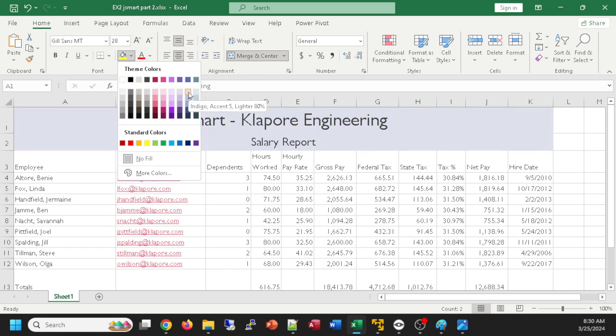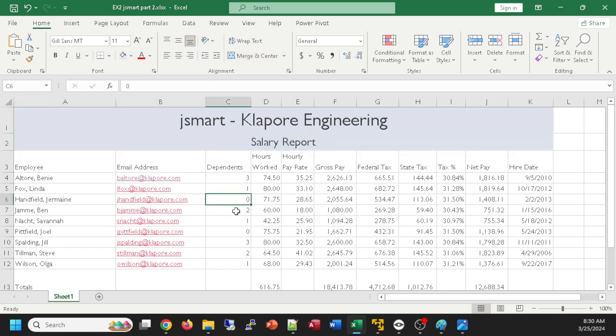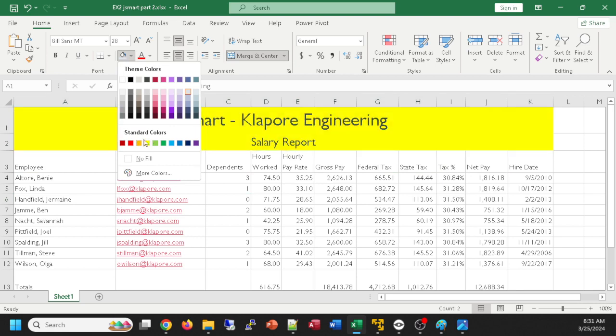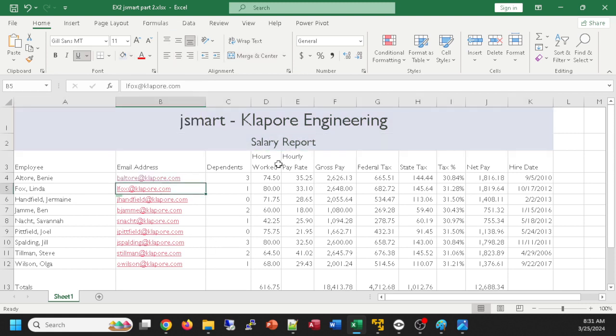It is called Indigo Accent 5. A conservative, just a slight shading to that. And if you want to choose a different style, different color, just choose any of these colors. Annoying yellow, that would be hard on the eyes. Nice conservative. Accountants like conservative colors. Okay, so we see the actual effect after clicking off of it.